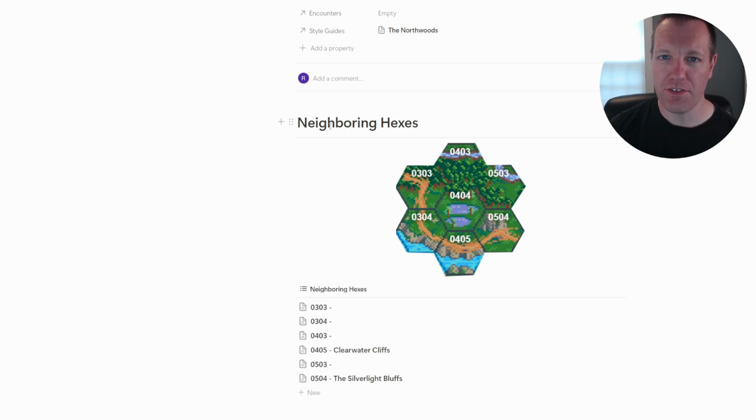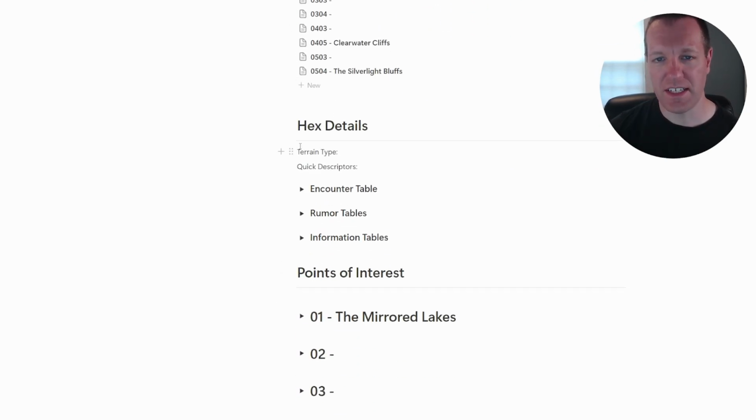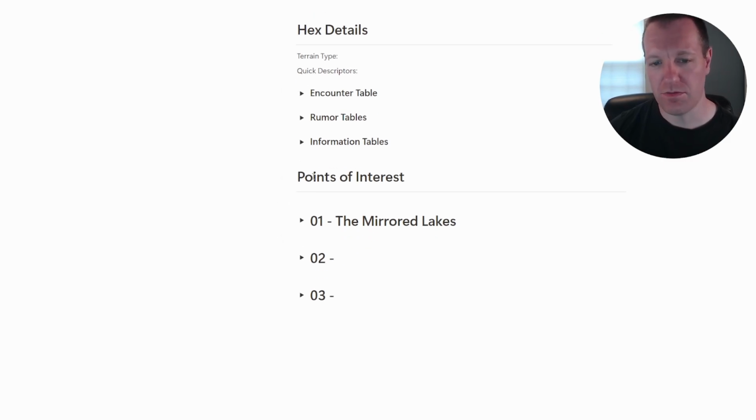So I capture a lot of different information, so I include a little picture of the hex and the neighboring hexes. I can click on the different hexes here, so if the players are exploring and moving from 0404 to one of the neighboring ones, I can click on it here and pull that information right up. Then we have hex details, so you can include stuff here like your random encounter tables, rumors, and other information that you might want to include, things like characters or factions that are prevalent in the hex. We're not going to go too much into that today. We're going to focus mostly on keying out the points of interest.